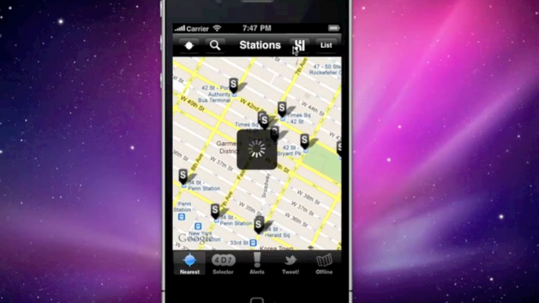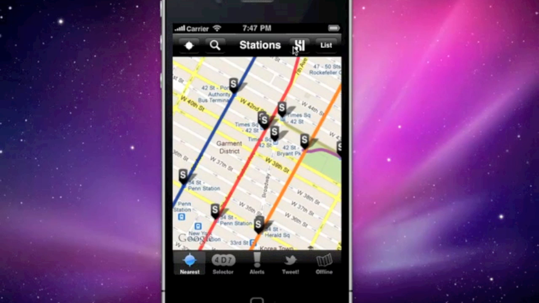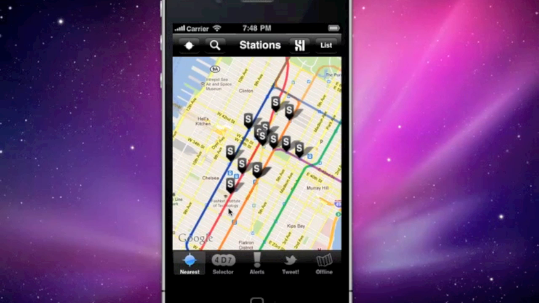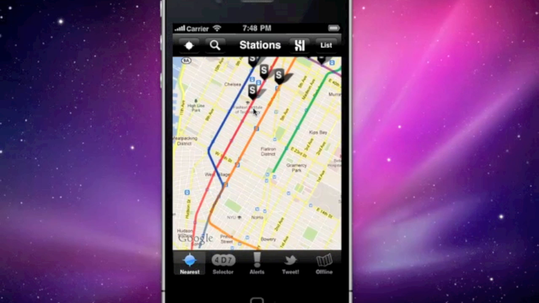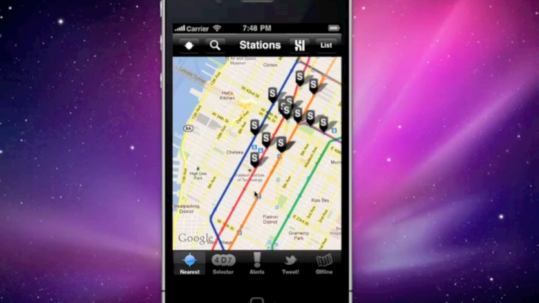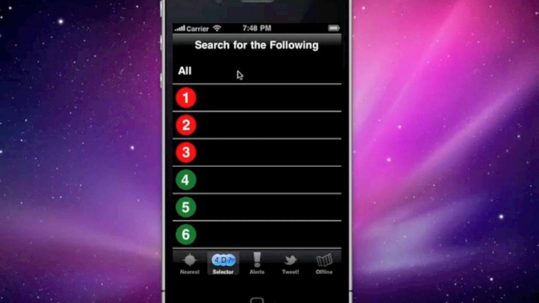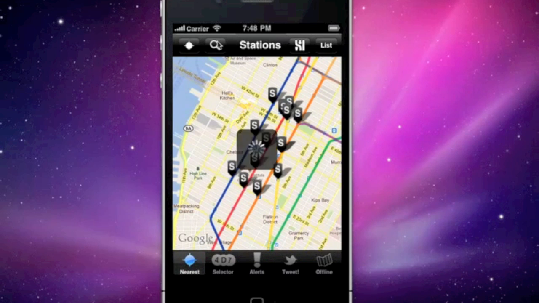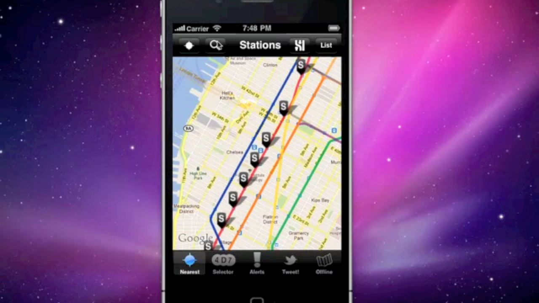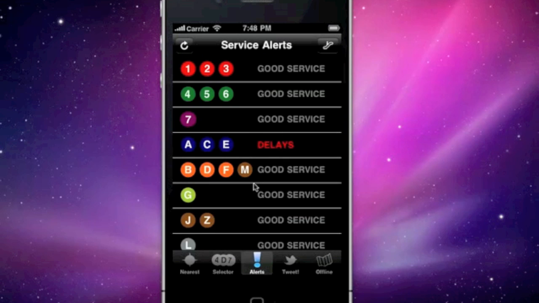Clicking that funky button will turn on all of the actual subway lines on the map. So now we can see where these subways are going and also zoom out and drag around and redo our search in some other area of the map by clicking that icon in the upper left. We can also filter for just a particular line. If I'm only interested in the one line, I can select that in the selector tab and search again. Now I just show subway stations on the one.